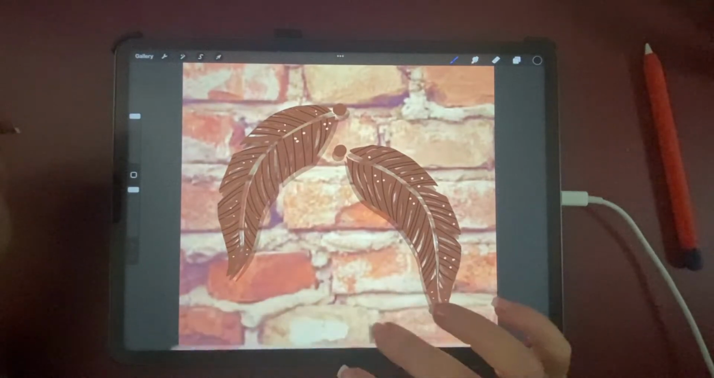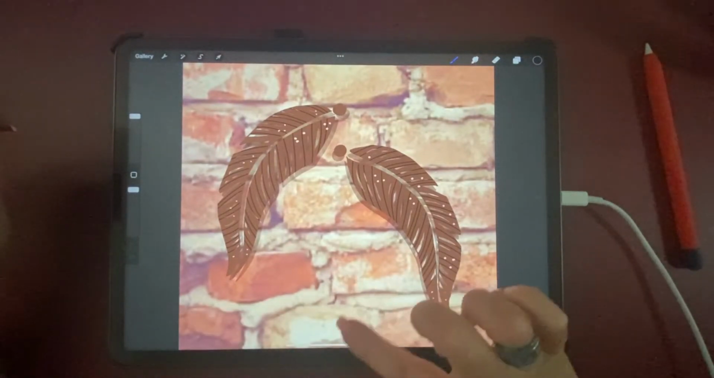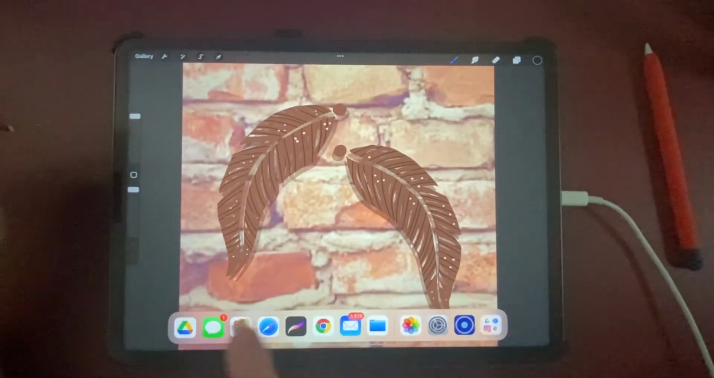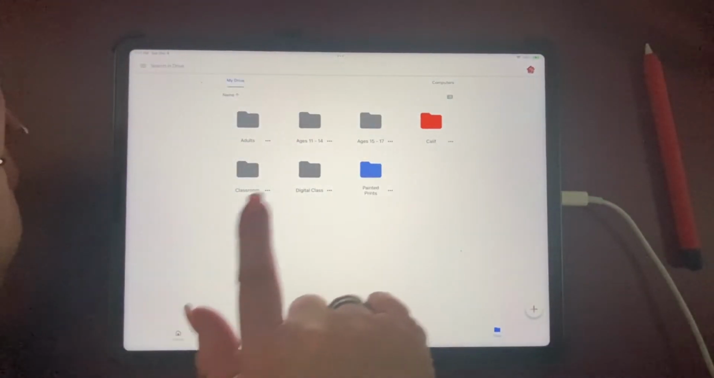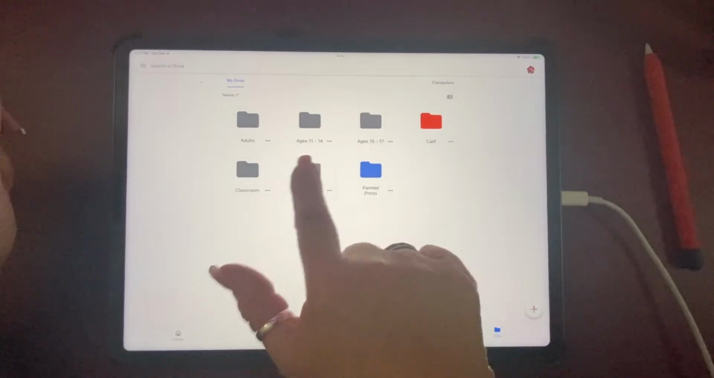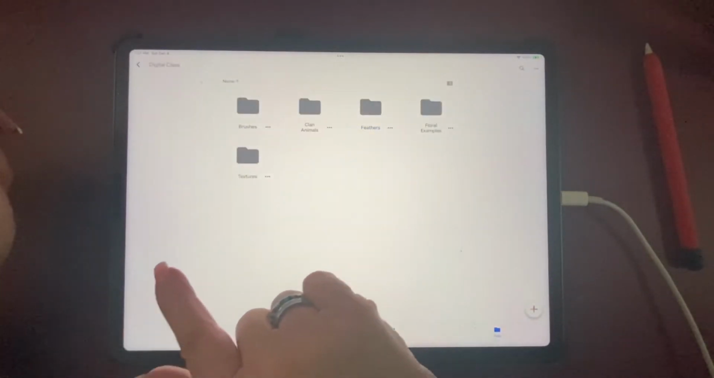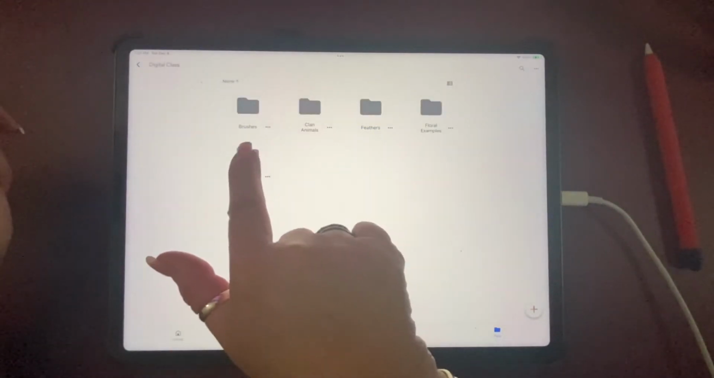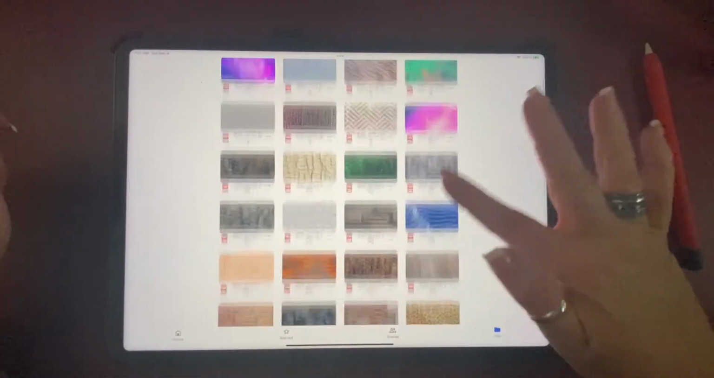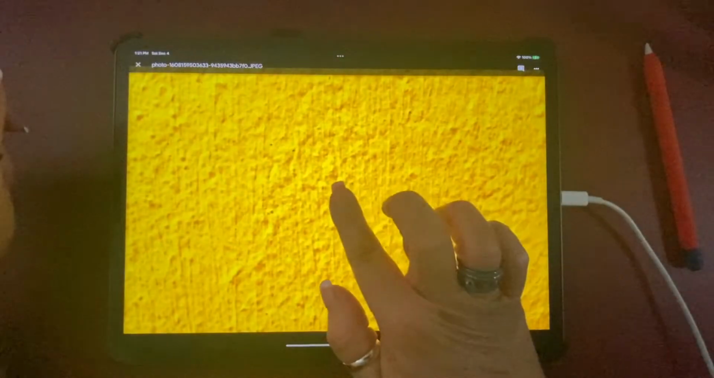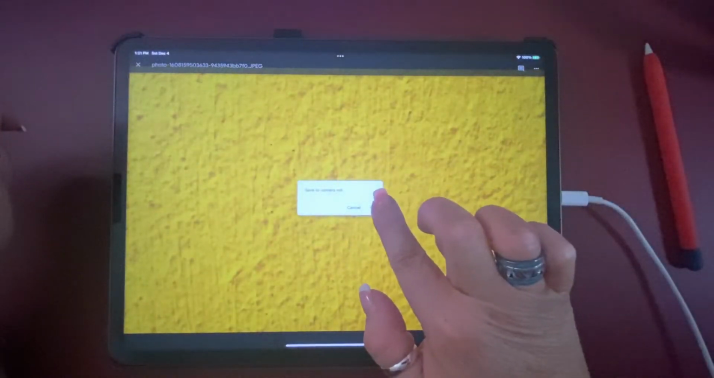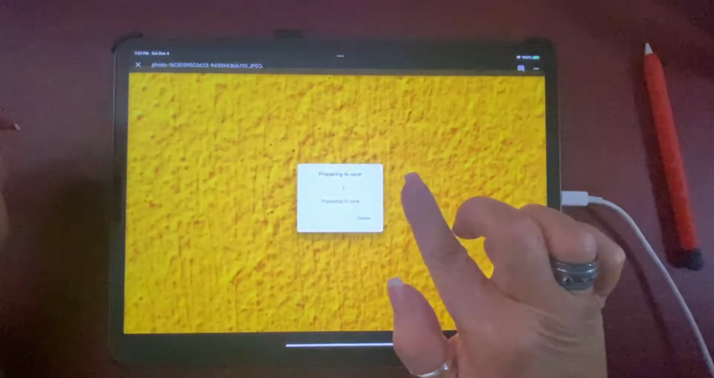So if you saw me, I swiped up with my finger. It takes a little bit of practice, but you swipe up, and then I go to Google Drive. Once there, I'm going to touch Digital Class. Then I'm going to tap on Textures for my background. And so I'm going to scroll through and find a background, tap it, and then I'm going to hold my finger down and save it to the camera roll.